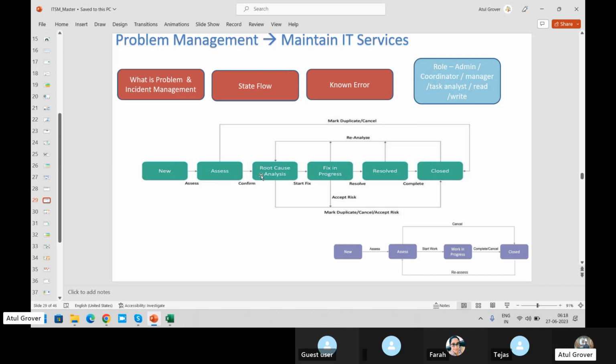Because to get a root cause, I'm sure there are multiple teams involved. It's not done by one team. It can be, but potentially we say that it's required by the multiple teams. Okay, that's fine, good.